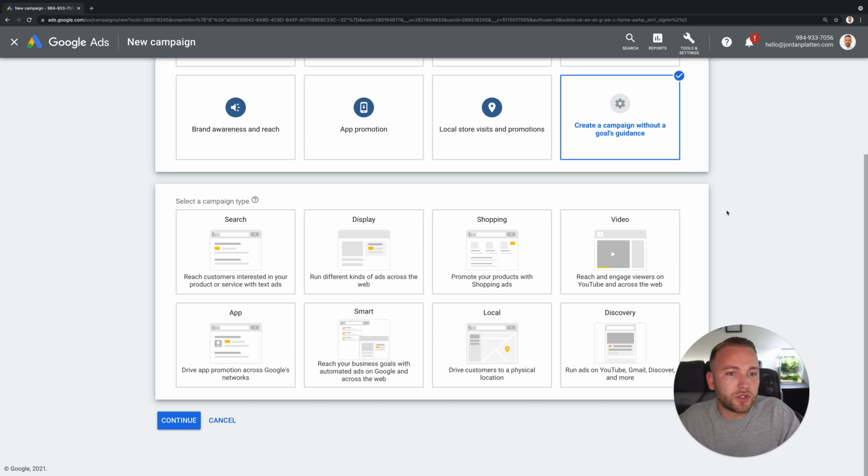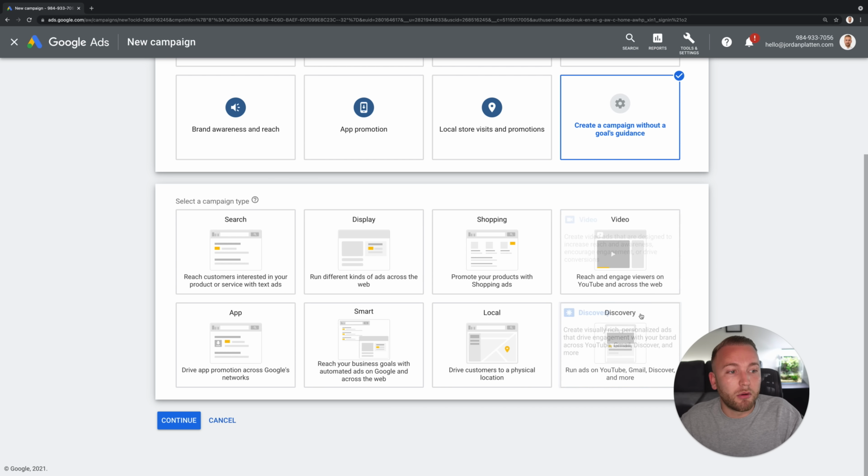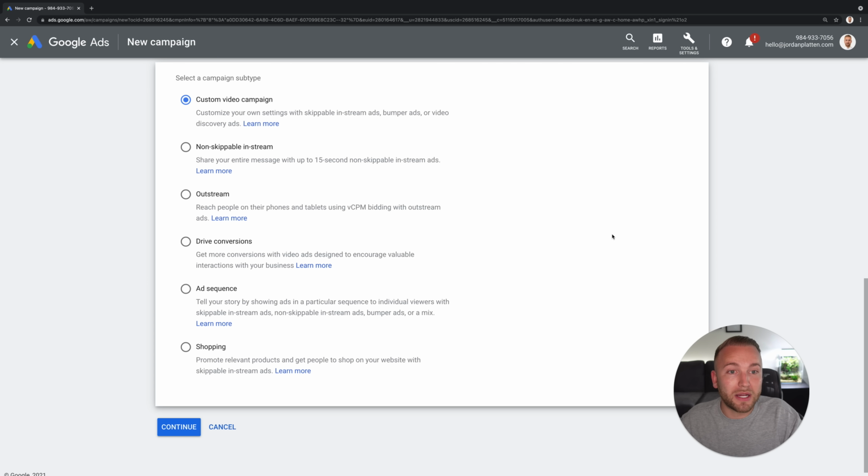Now, after we choose our goal, we get to choose what campaign type we want to launch. Now, a whole bunch of these are familiar Google ads if you've ever used them before. We have search ads, display ads, app ads, but we are going to create a custom video campaign.